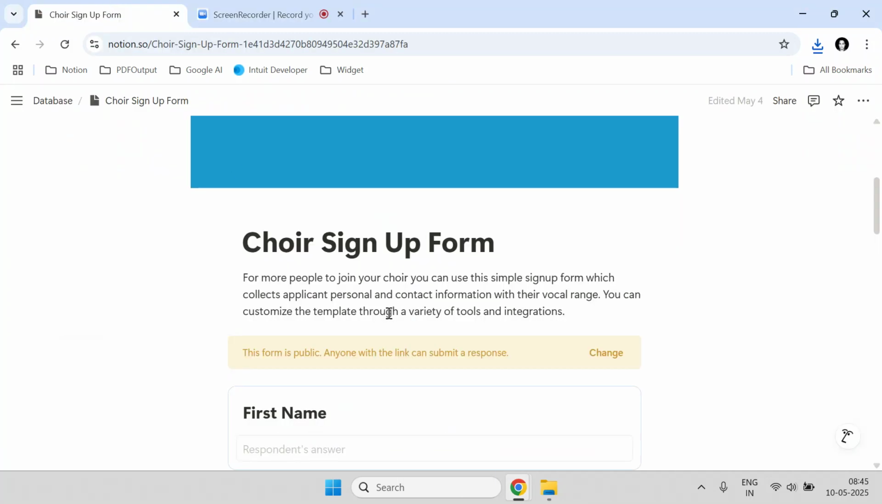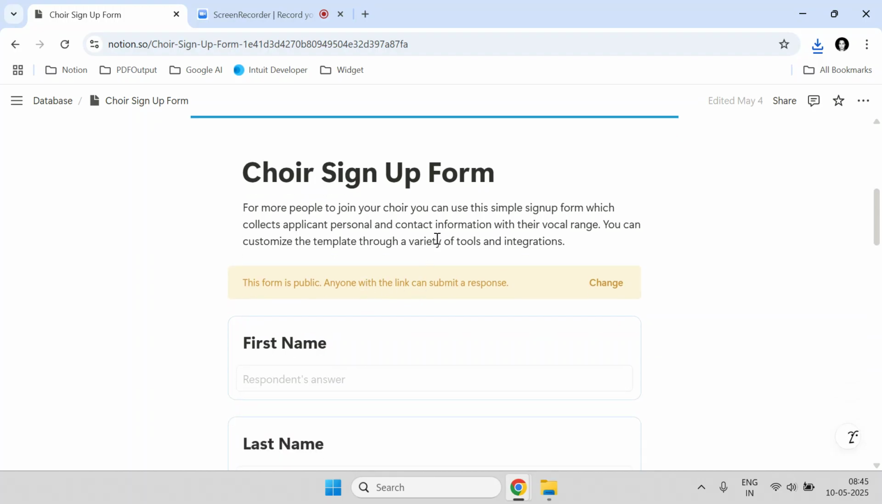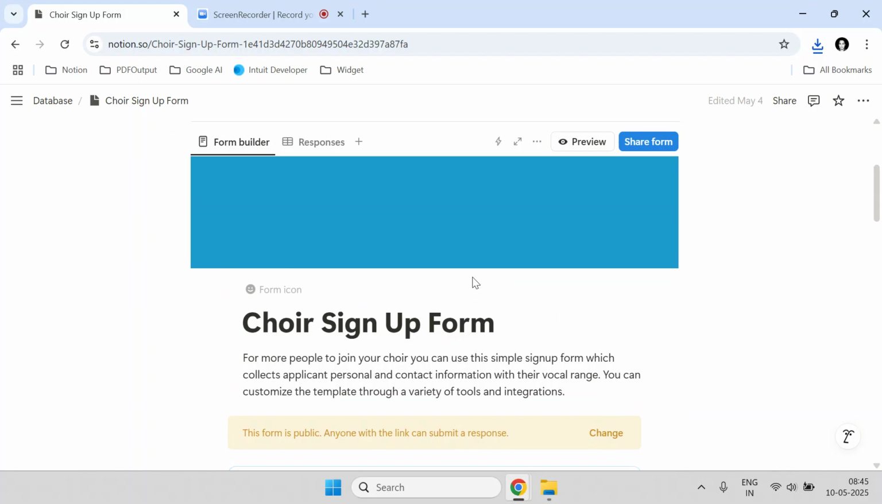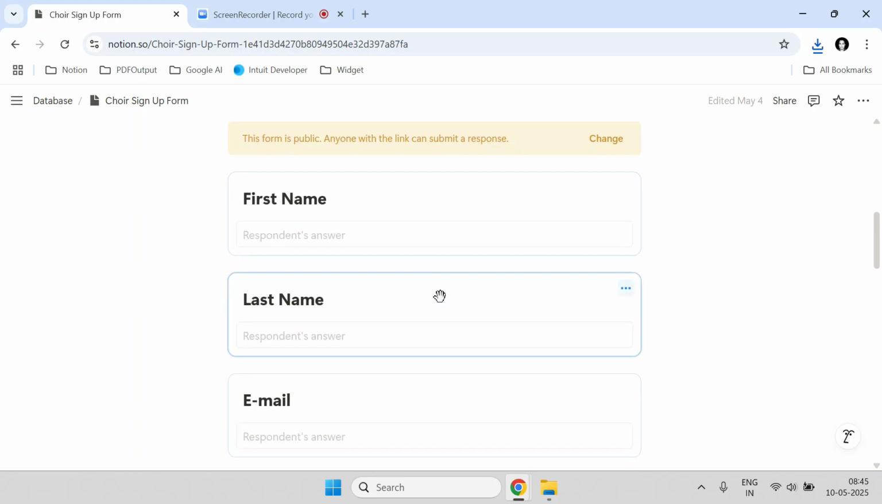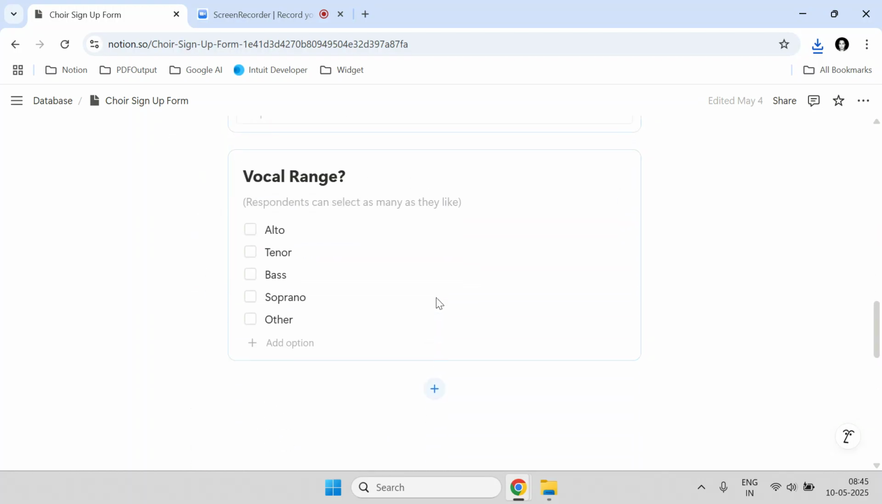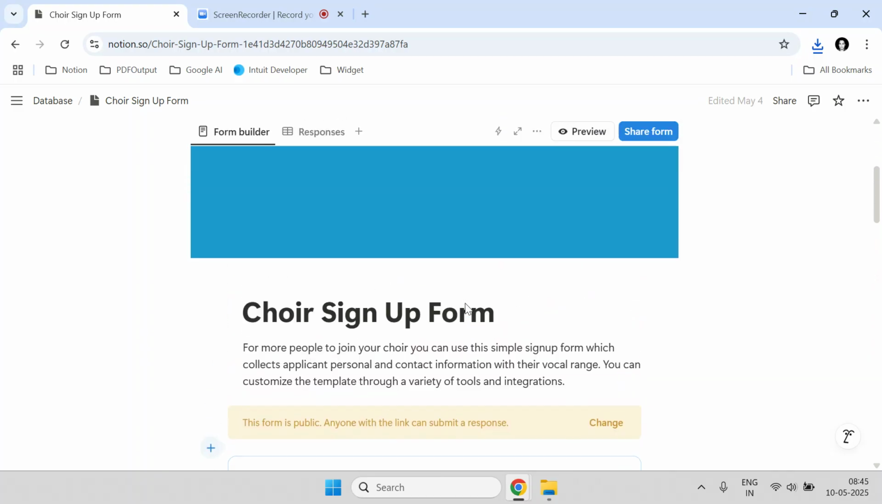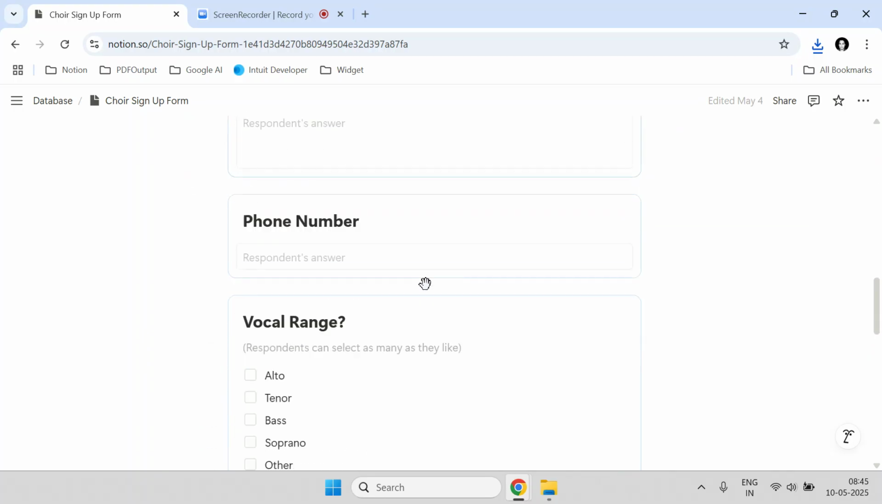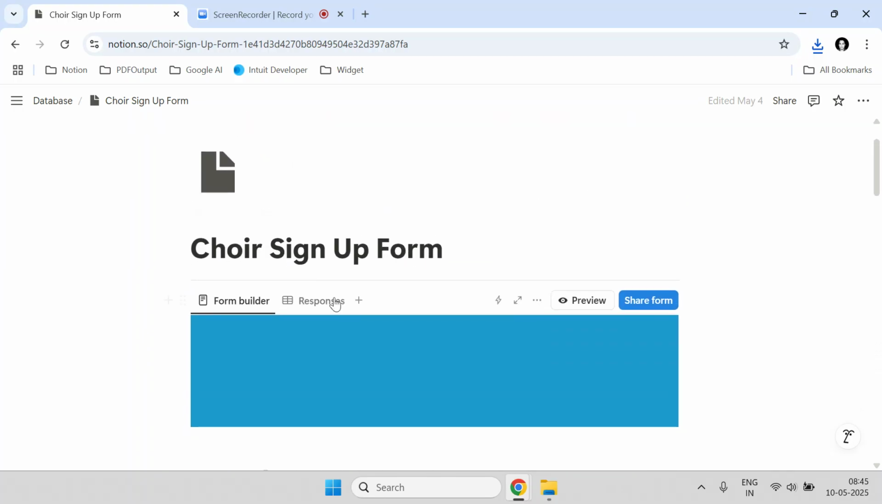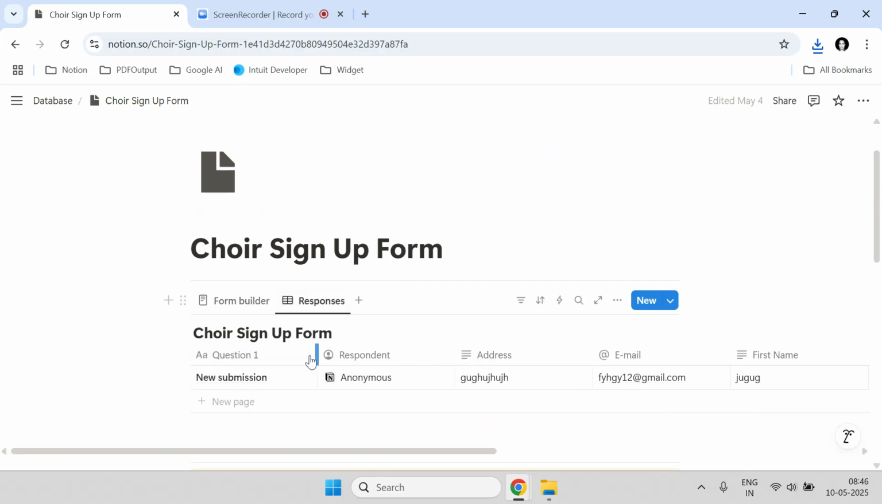So this is for the people who are looking to join choirs and anyone who looks to apply for this, they can utilize this form. So basically, we have a form builder section where the entire form is defined. You can obviously play around with the entire form and customize all the fields as per your choice. But once all the things are filled in and submit button is clicked, you can see the responses that come over here under the responses view.